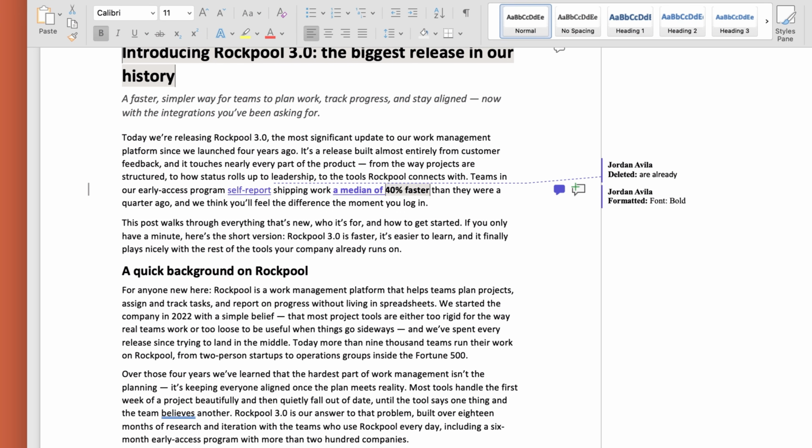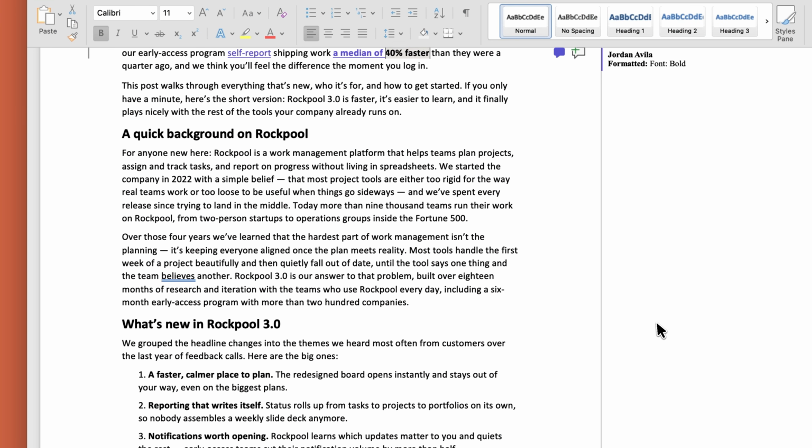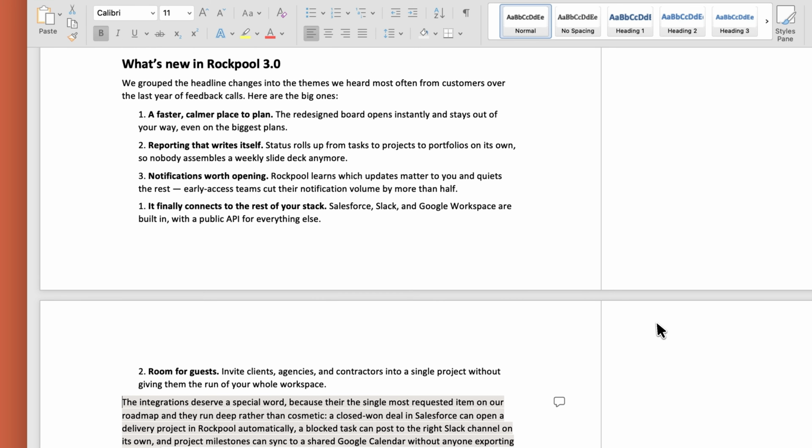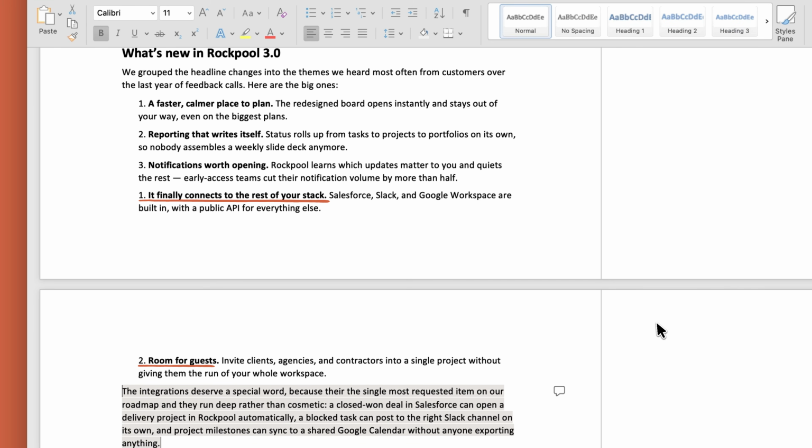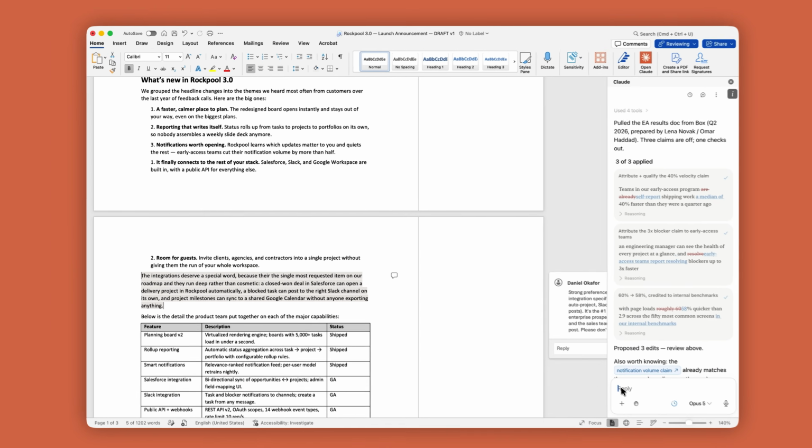Now you need to address the rest of the comments. Scroll to the What's New in Rockpool 3.0 section. The numbered list restarts at 1 part of the way down because someone inserted an update yesterday. You ask the product lead to contribute the feature details and they just dropped in a table straight from their spec doc. You describe the end state you want to Claude.